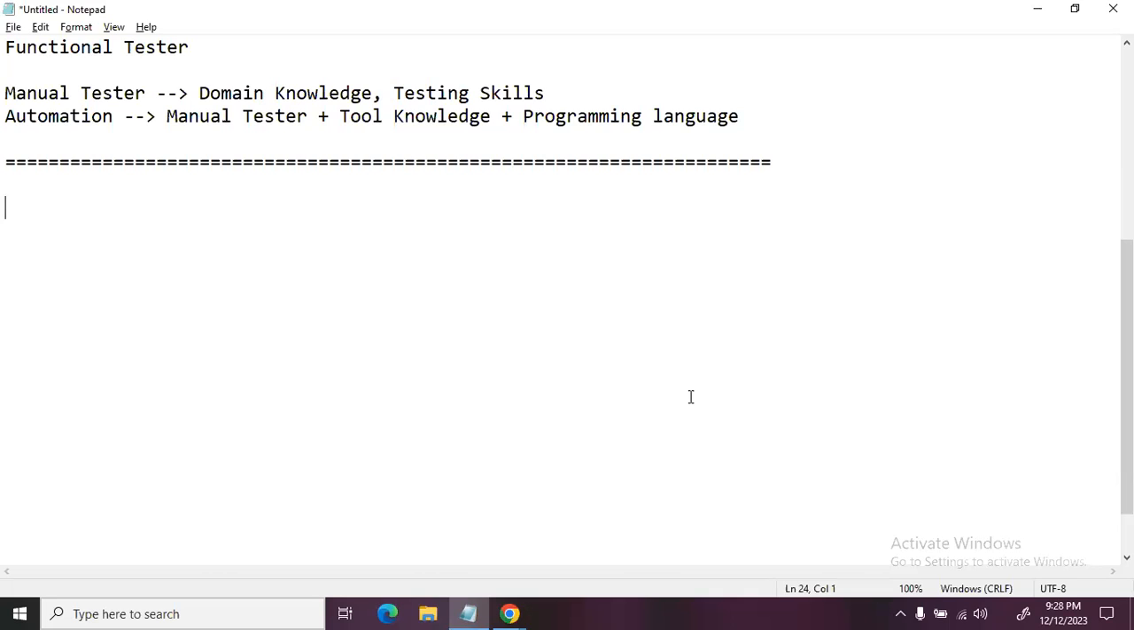Suppose you're working on multiple things, right? Today you are working on Selenium.